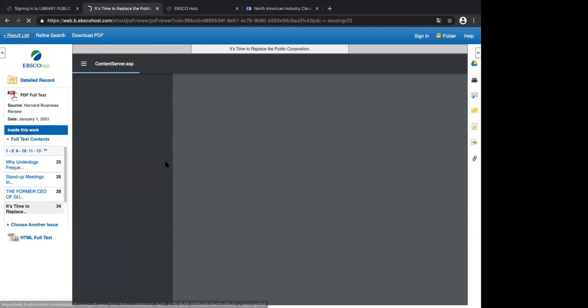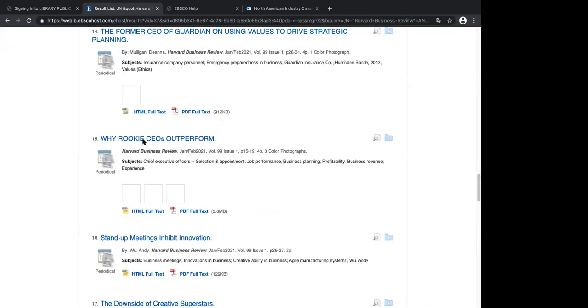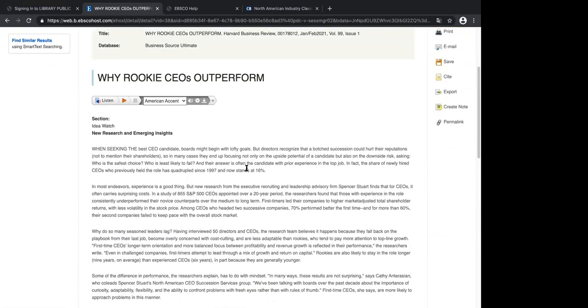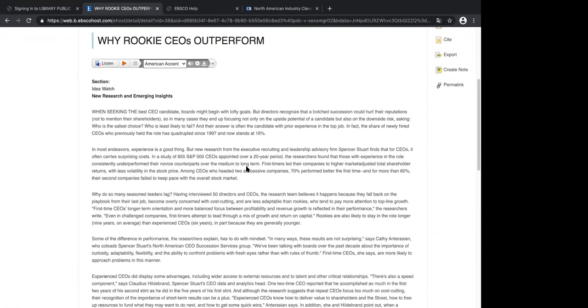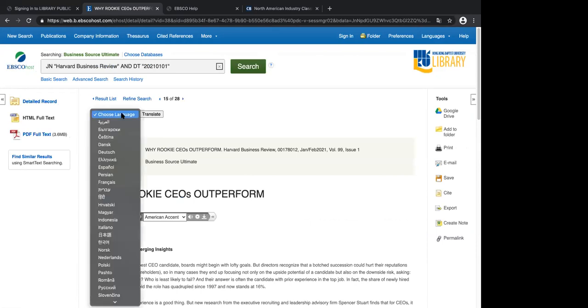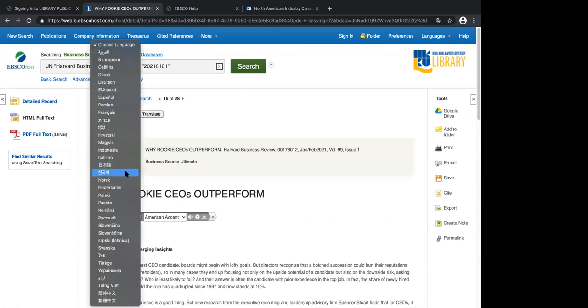And the next is about HTML full text. And what is HTML full text? In HTML full text, there is only text without the photos, just the plain text. So you can see the text over here. And with text only, we have 2 features. You can choose a language, then you can translate into different languages.